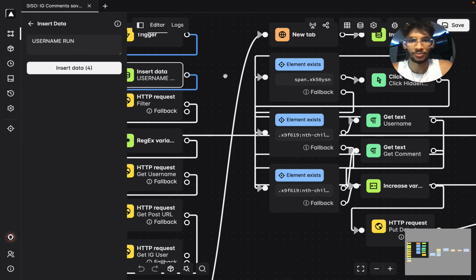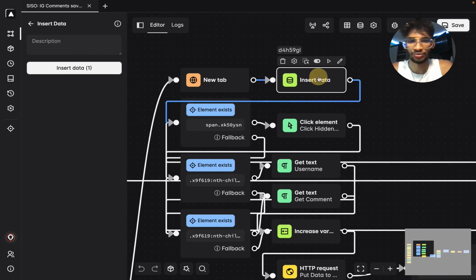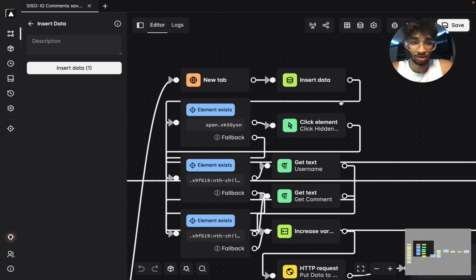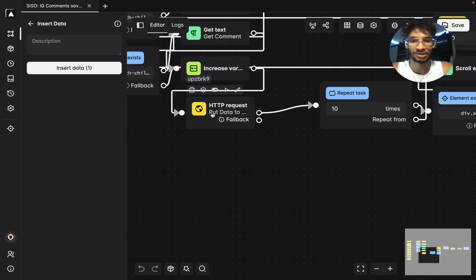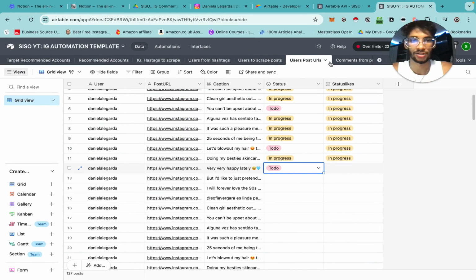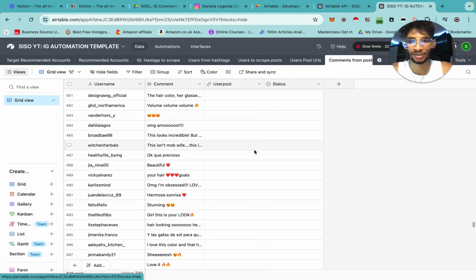Next, it's going to go up to a new tab. Don't worry about this data. It's going to essentially run till get hidden comments is the button selected. So once you hit the click hidden comments, it's going to show the rest of the comments which aren't normally available. And then it iterates through them, getting the username, getting the comments. And this is just some functionality to make sure it iterates through all of them. Once it's done, it's going to add that data back to the comments from post section. It's going to put that here.